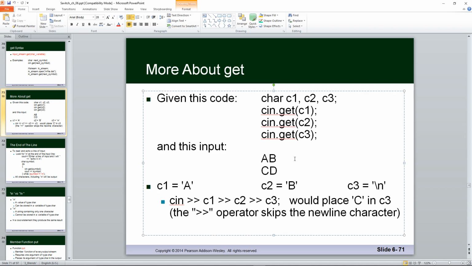So C3 is going to have that new line after B. Now, on the contrary, if you were using the cin with the carets, if you read C1, it's going to read the first character. If you read C2, it's going to read the second character. And if you read C3, it's going to read the third character. So cin is going to skip any spaces and any new lines, but get is going to get all of them.